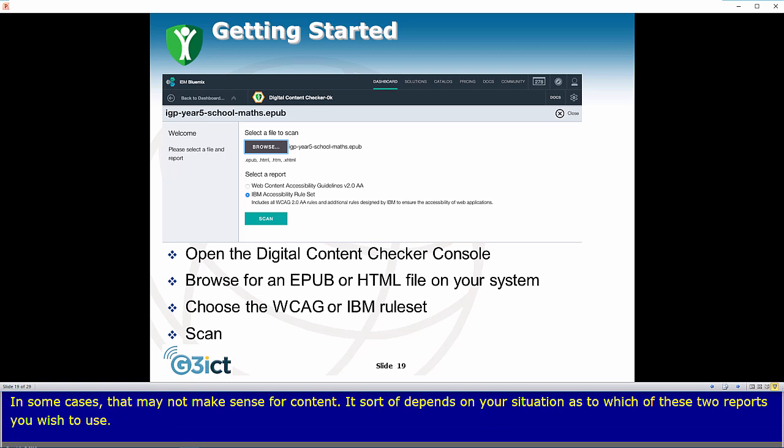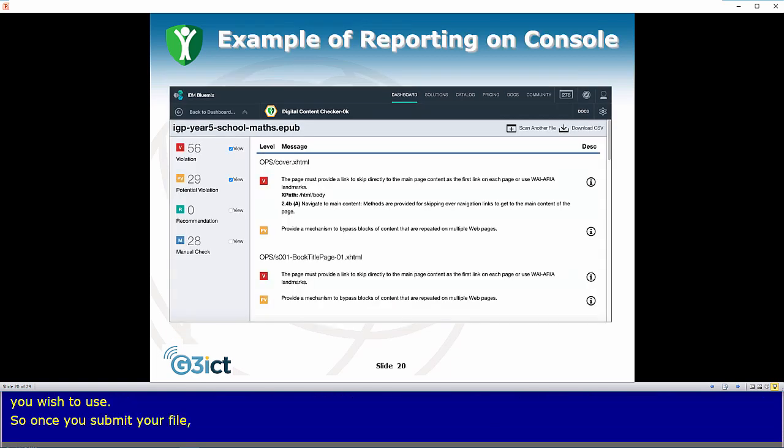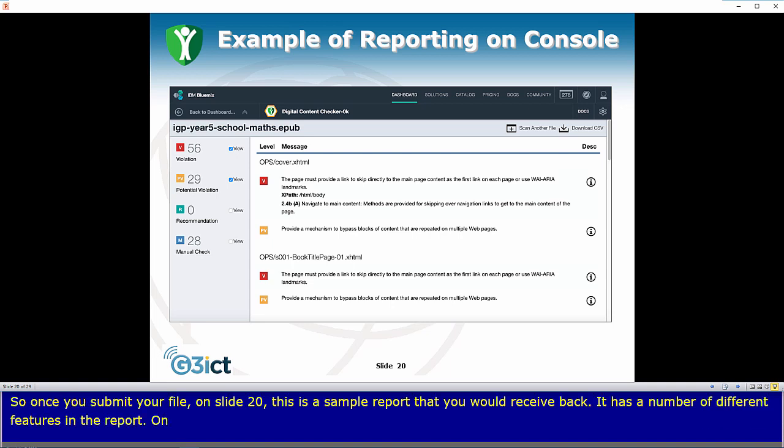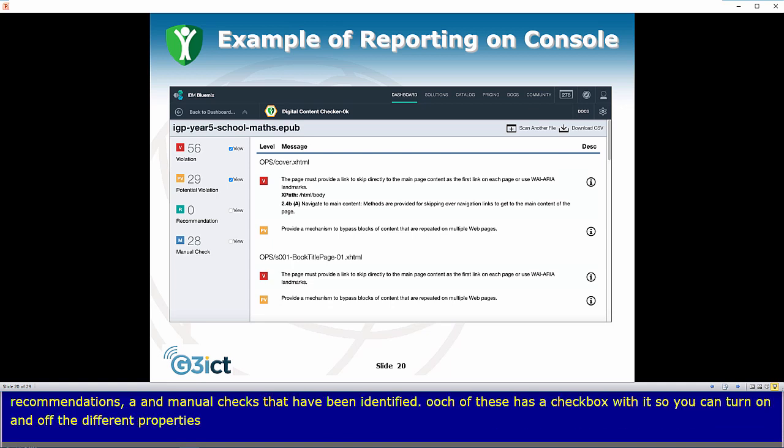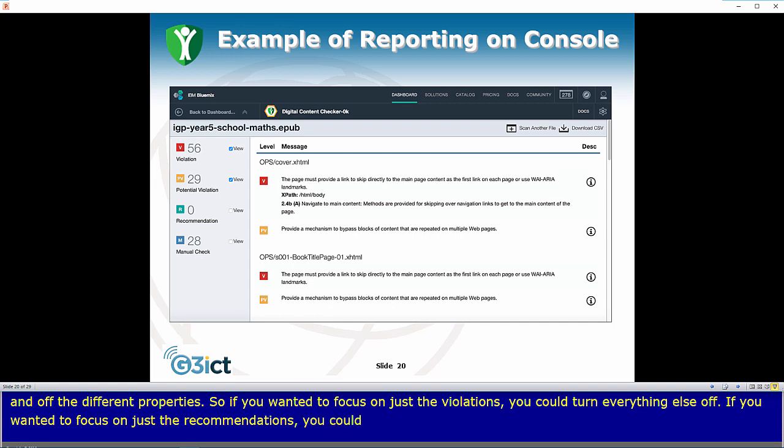So once you submit your file, on slide 20, this is a sample report that you would receive back. It has a number of different features in the report. On the left, you'll see that there's a summary of the number of violations, potential violations, recommendations, and manual checks that have been identified. And each of these has a checkbox with it so that you can turn on and off the different properties. So if you wanted to focus on just the violations, you could turn everything else off. If you wanted to focus on just the recommendations, you could do that. So that gives you some control over what you see.